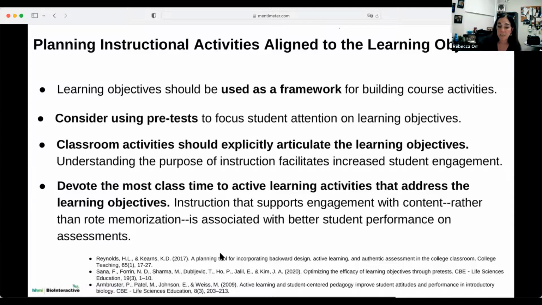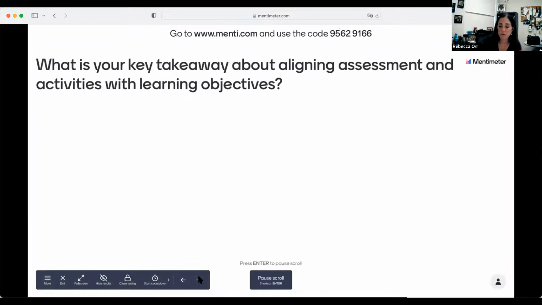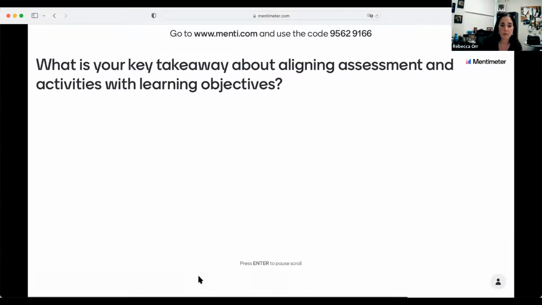Reynolds gave a really nice planning tool for how to construct a course in this way. And Armbruster is a reference that talked about their implementation of this process and some of the results they saw.